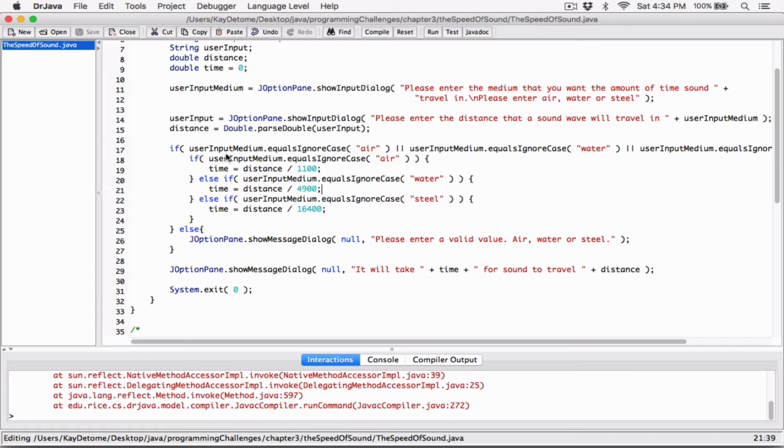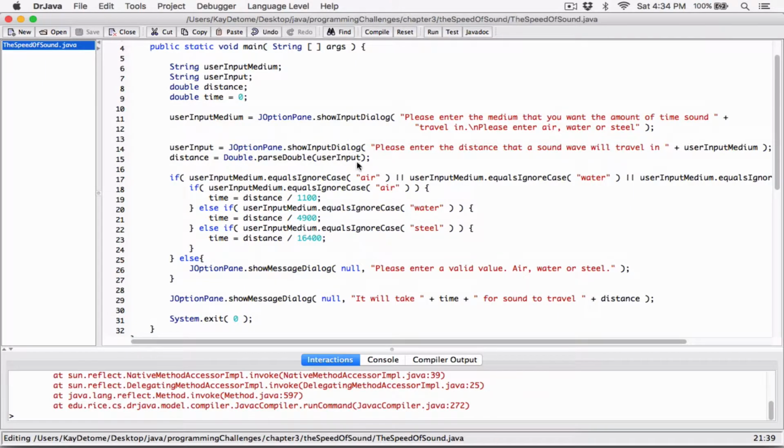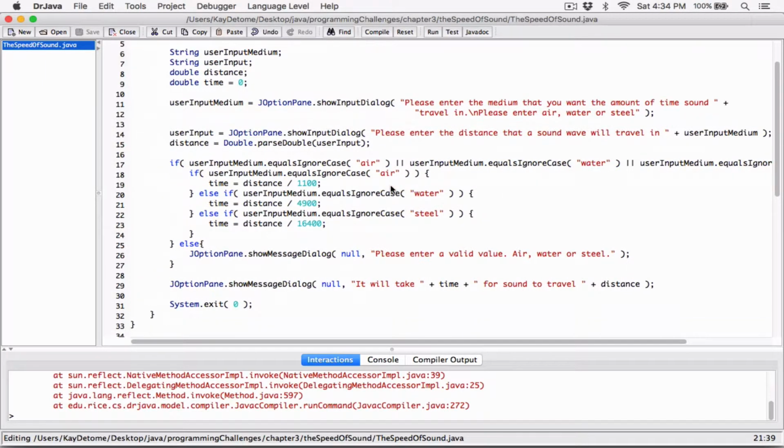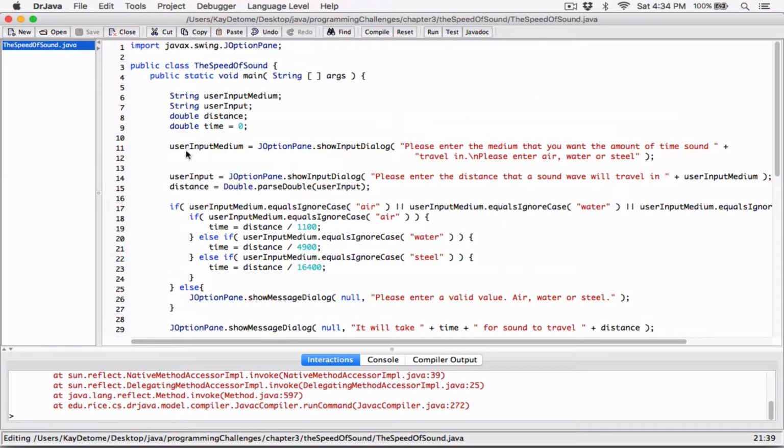Okay, if user input is equal to this or this or this, then do this, else display this. Okay, so we didn't check to make sure. One second, let me just verify something here.